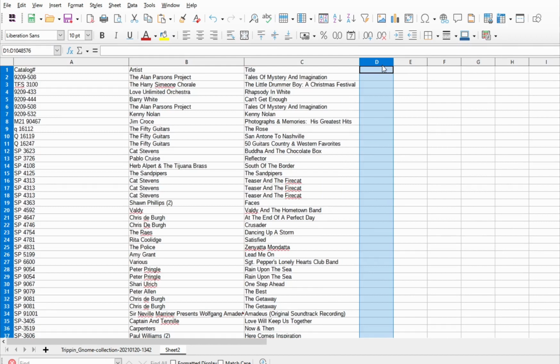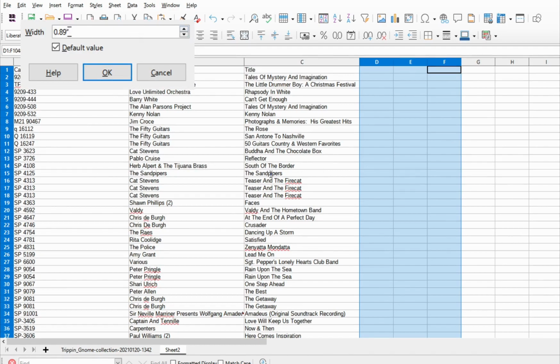Then you're going to want to select the next 3 columns, make them wide enough to use for what you're going to be doing with them. In this case, about 1.5 inches should do.